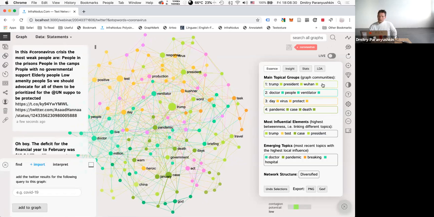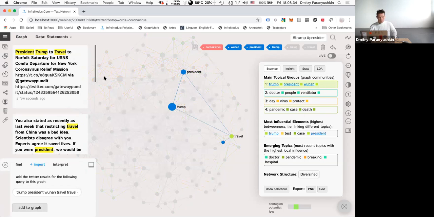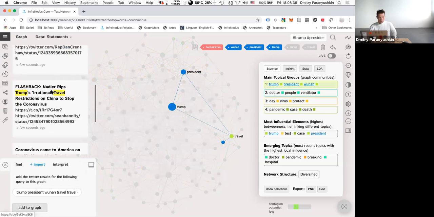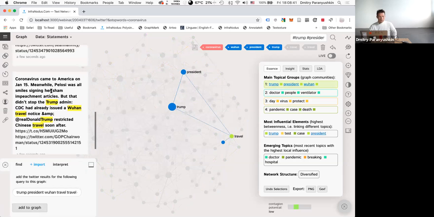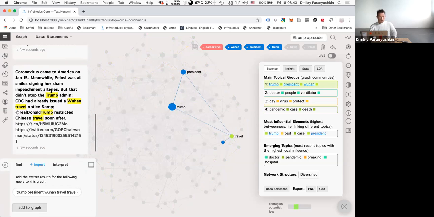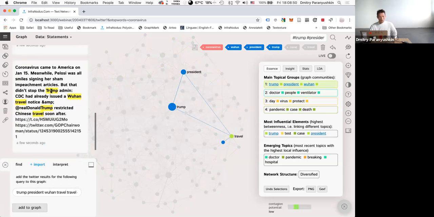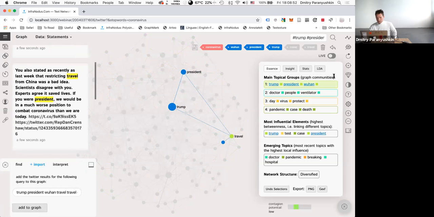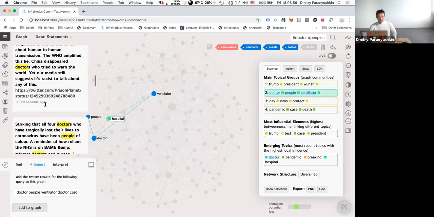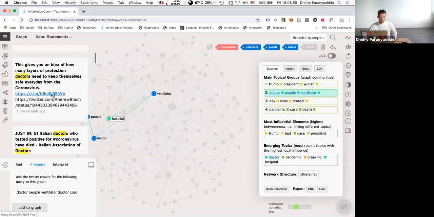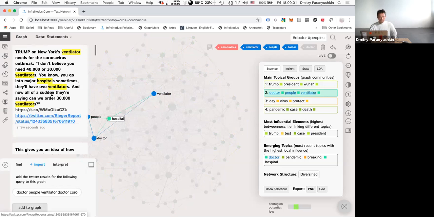We also see the main topics that emerge. So for example, one of them is the Trump president Wuhan. So let's see, what is this about? So it's something about travel restrictions, people talking about China, Wuhan travel restrictions, and why it was not done in America. So we have this topic. Then another one is the topic of ventilators. So some kind of like concern about the technical needs of the hospitals.